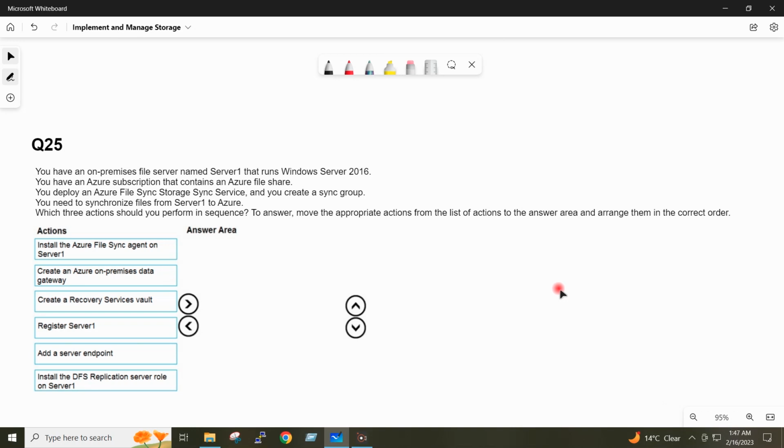Question number 25 is, you have an on-premise file server named server 1 that runs Windows Server 2016. You have an Azure subscription that contains an Azure file share. You deploy an Azure File Sync service, and you create a sync group. You need to synchronize files from server 1 to Azure. Which three actions should you perform in sequence? To answer, move the appropriate actions from the list of actions to the answer area and arrange them in the correct order.